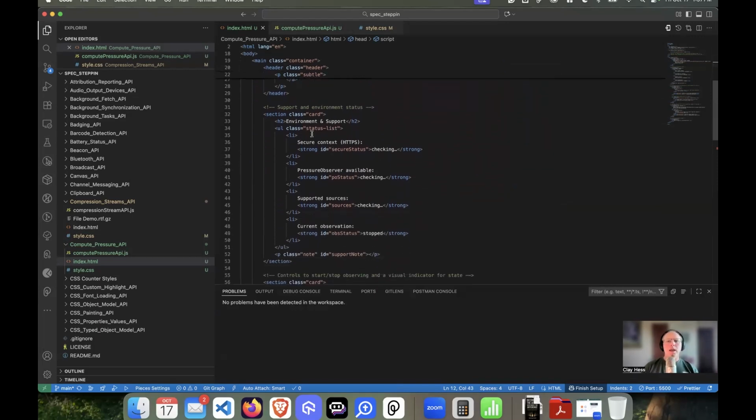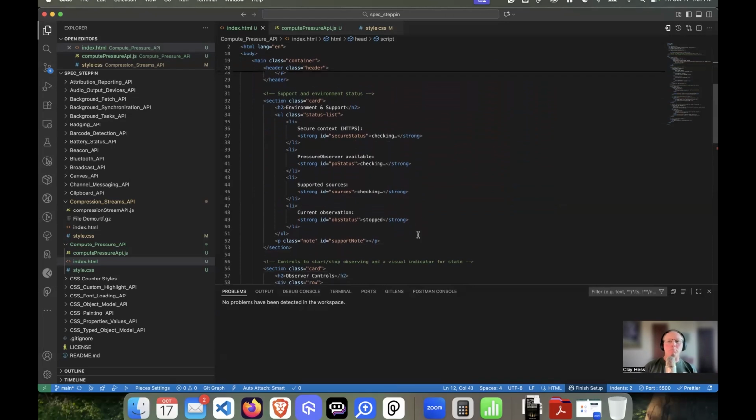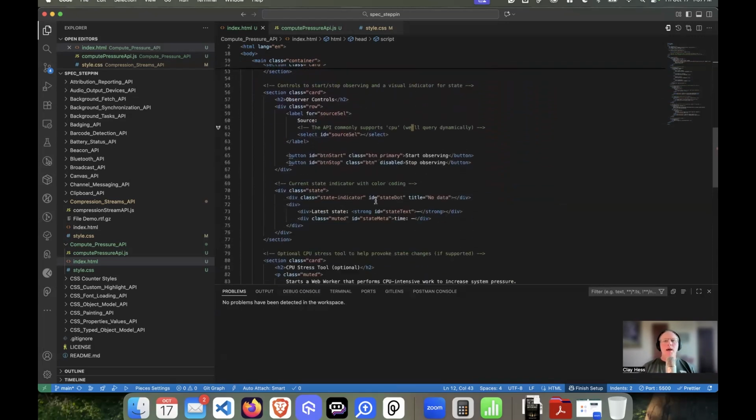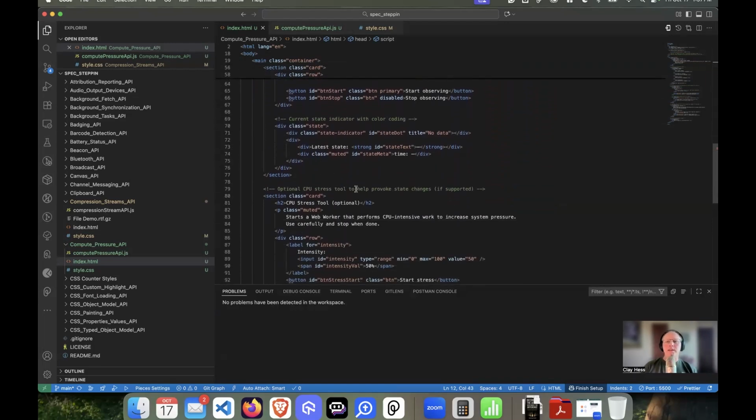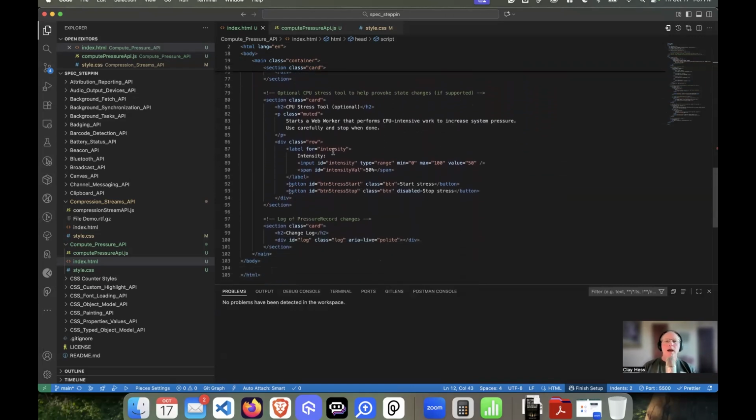And then I have a list of the environment to see if it's supported. Then I have some controls where we can choose to start observing or stop observing the compute pressure. And then I have a status indicator of how long it's been computing and all that stuff. And then we have a way that we can put stress on a CPU.